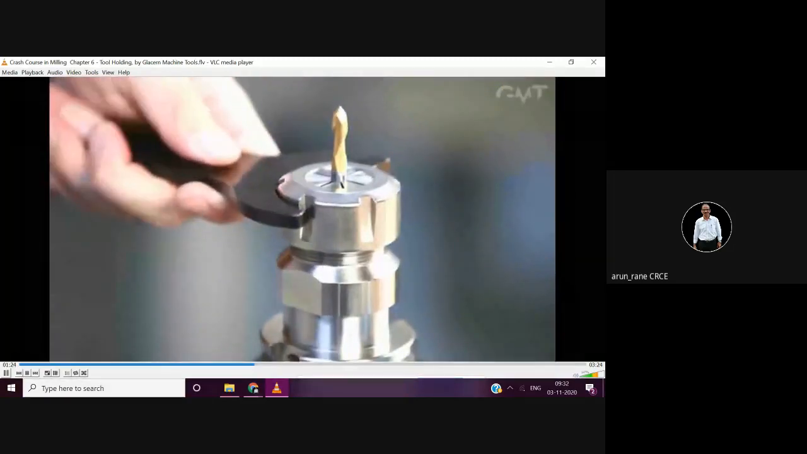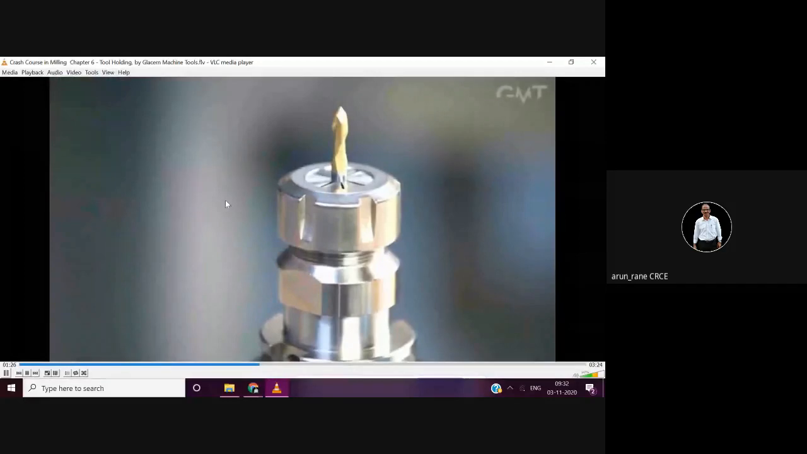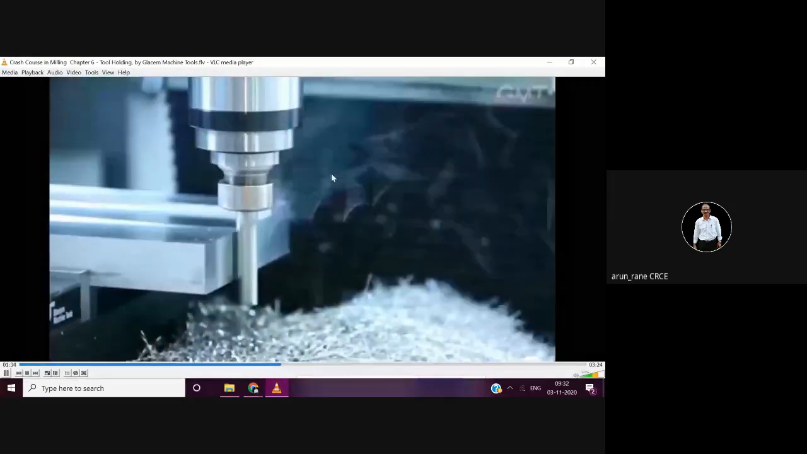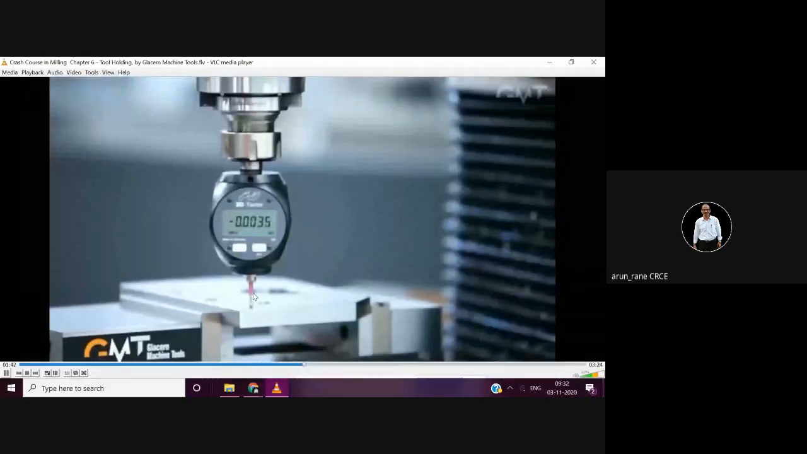That was a special spanner to clamp. See how hot the chips are. This is a coated cutter. This is a coolant pipe. This is your probe for the measurement. This probe is used for measurement as well as for setting the offset.